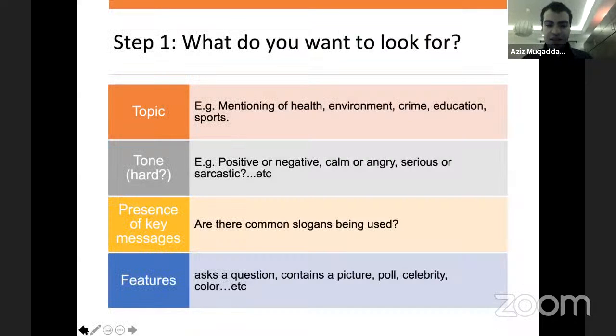So first of all, the steps of content analysis. First, you want to pick what you are going to look for or code for. Here are some examples. Are you going to code according to the topic? Going back to the Cardi B example, the topic could be music or fashion or politics, or personal stuff. These are topics, okay?